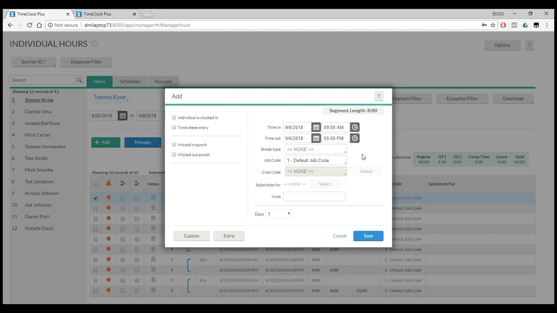But most of the time, if you're adding hours for someone, it's going to be one of two situations. You're either going to be clocking someone in on their behalf, or you're going to be entering in leave time for someone. And if it's one of those two situations, you're going to want to use one of these two boxes up here towards the top left. So if you're clocking someone in on their behalf, you'll probably just want to check individual is clocked in right here. You can check that, and then we can specify a clocked in time.